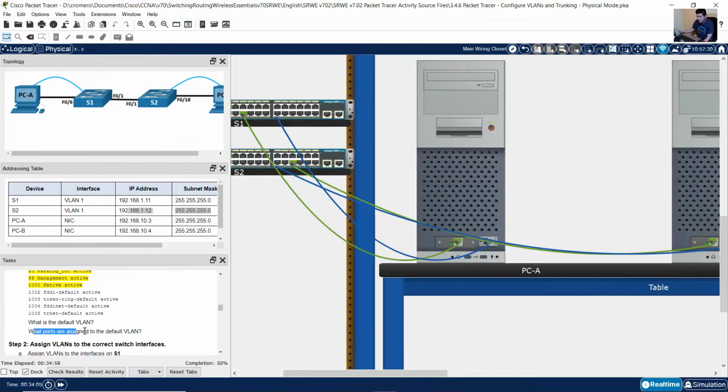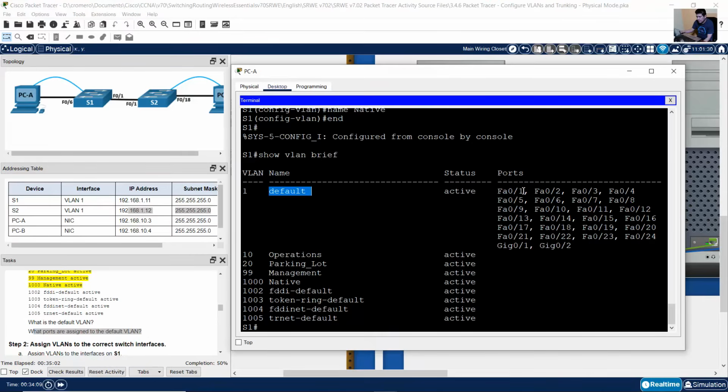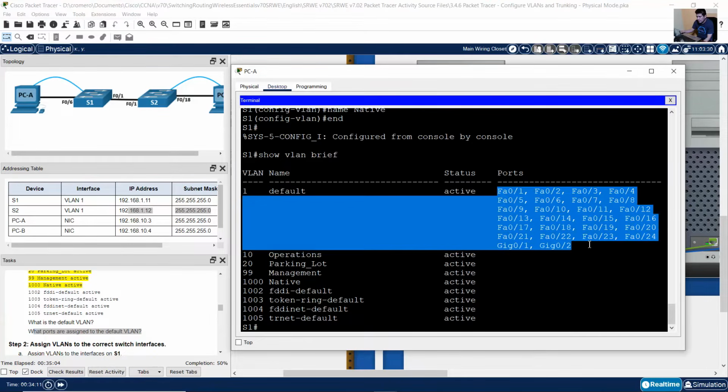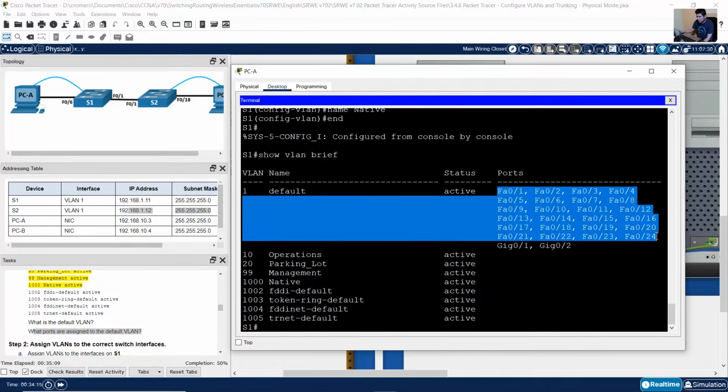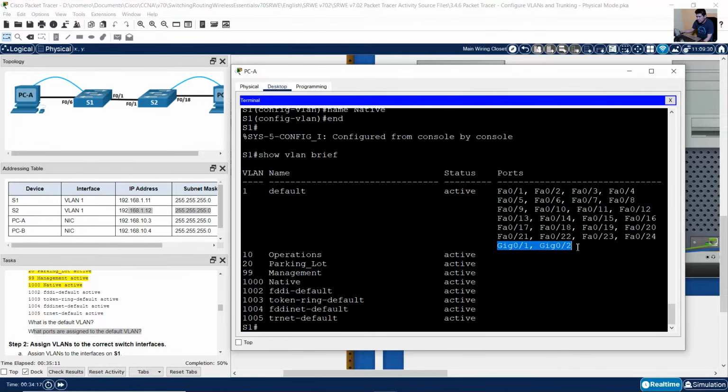What ports are assigned to the default VLAN? All ports are assigned to the default VLAN, from FastEthernet 0/1 to 0/24 and from GigabitEthernet 0/1 to 0/2.